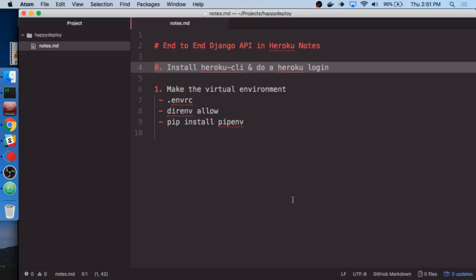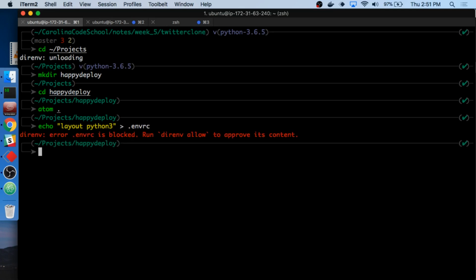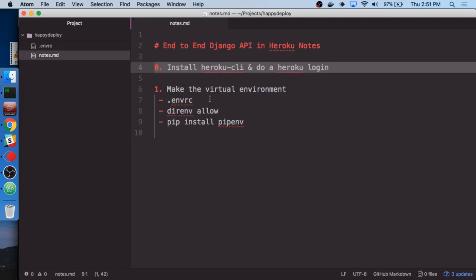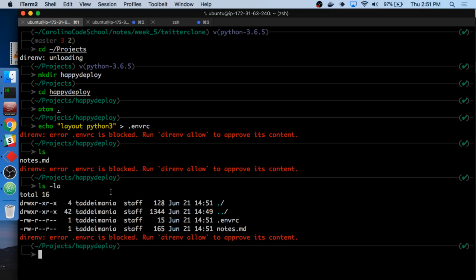All right, so I need to make the virtual environment. The command I'm going to do that with is echo layout python3 to .envrc. So that says that I'd have to run direnv allow, just like I said. Well, I thought we would just create a .envrc file in that directory. I did, right there. Oh, so the echo is the make. I got you. Yeah. All right, so now I'm going to run direnv allow.